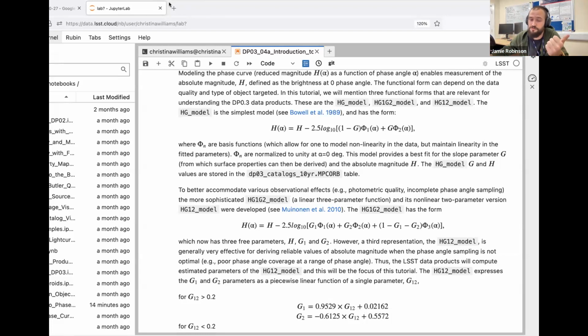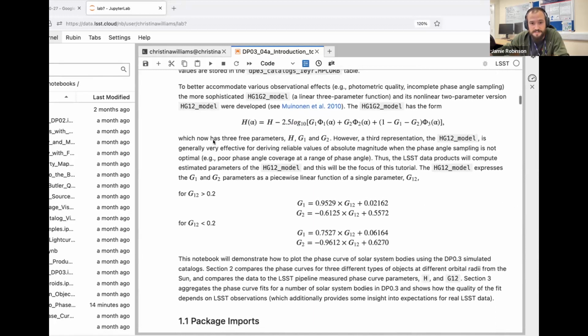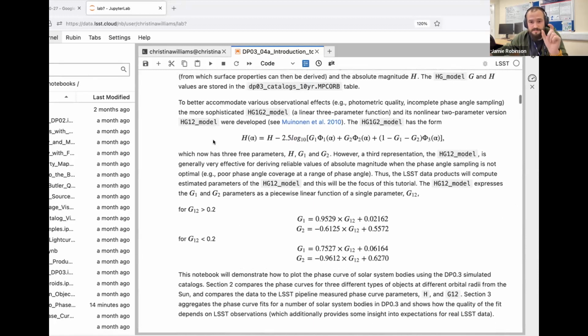And what's actually happening when you go from H, G1, G2, the 3-parameter model, to the H, G1 to 2-parameter model is, I think if you scroll down slightly on your shared screen, that the HG12 model is a constrained version of the 3-parameter model where the values of G1 and G2 follow a set constraint curve. So it's based on the same function at the end of the day, but you're constraining the values of G1 and G2 based on the fit. So a little more piecewise.